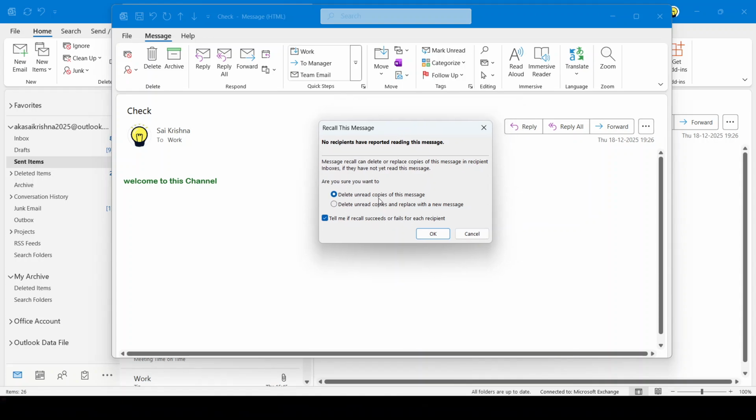You can delete unread copies of the message, which simply attempts to pull back the original email. Or you can delete unread copies and replace with a new message. Choose this if you want to correct text, fix an attachment, or add missing details. If you select the Replace option, Outlook will open the original message for editing so you can make your changes before it's sent as the replacement.